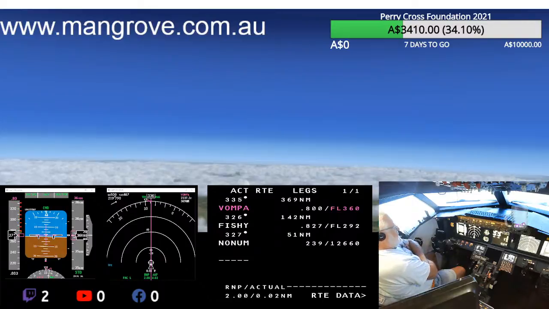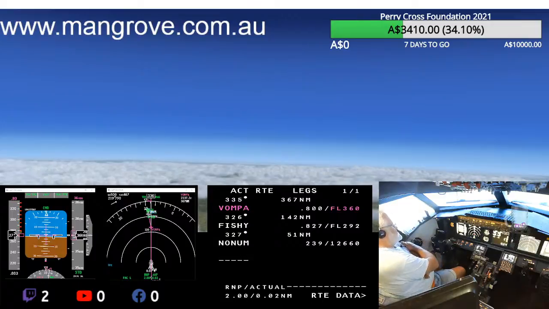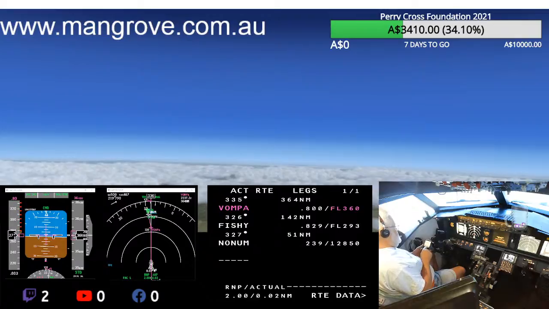Brisbane Center, hello, Cargo Lux 1801 with you, flight level 360. Cargo Lux 1801, center, hello. And Brisbane Center, Lufthansa Cargo 8286 request 2 minutes off the cockpit. Lufthansa Cargo 8286, approved, just call us back. Roger, will call you back, Lufthansa Cargo 8286.